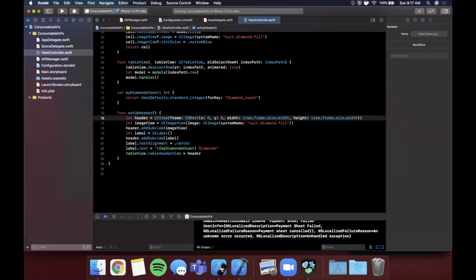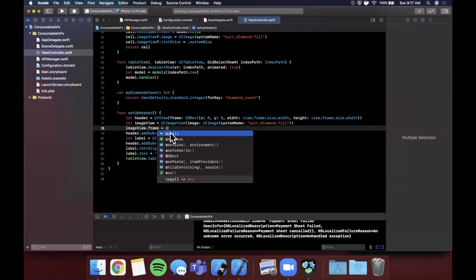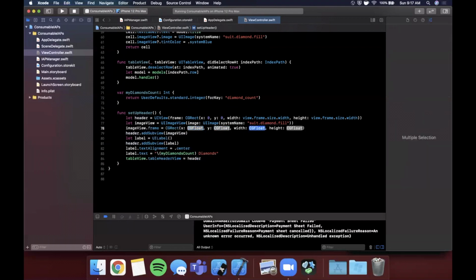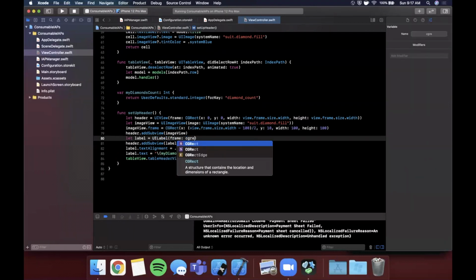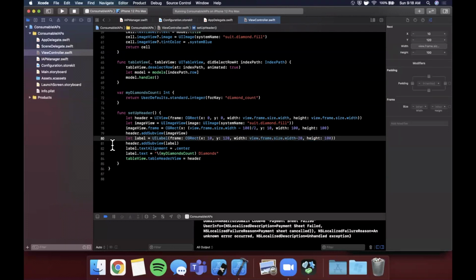And let's see, we're going to give our image a size as well. So let's give this a frame of let's see, let's make this 100 by 100. From the top, we'll say it's 10. And the x's, we want this to be centered. So we're going to say the frame of the width of the frame minus 100 divided by 2. And the label, we'll give this guy a frame as well. And this is going to be 10, 120, view.frame.size.width minus 20, and 100. And I believe we should be good to go.